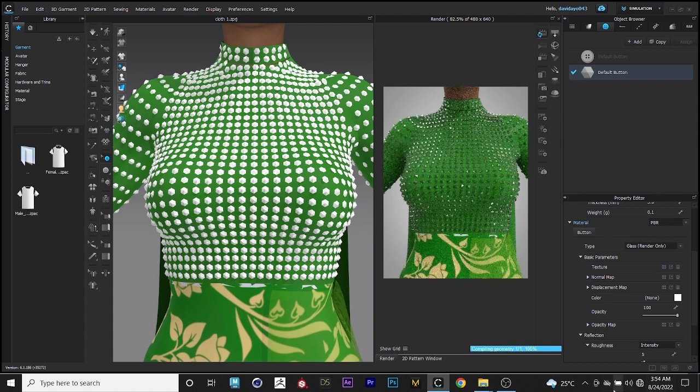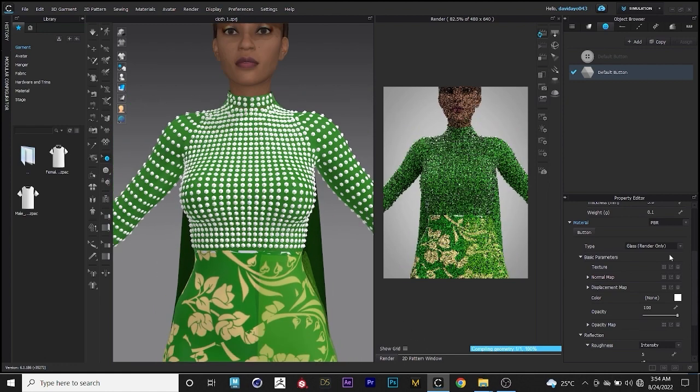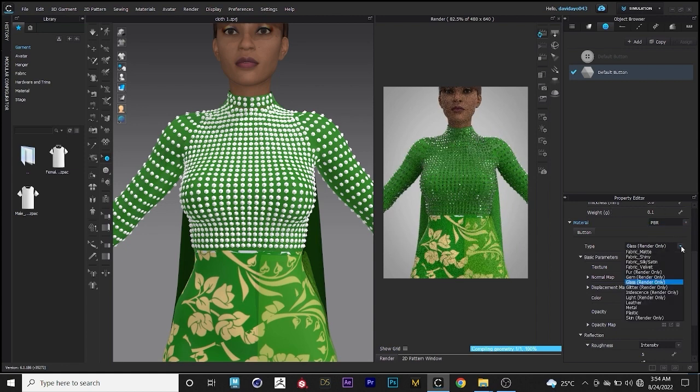But I wasn't too bothered about the result I was getting in Clo3D, since I was going to be using Anode Render for the final render. I knew I was going to be able to get a really nice diamond material in Anode by just selecting it from one of Anode's default materials.